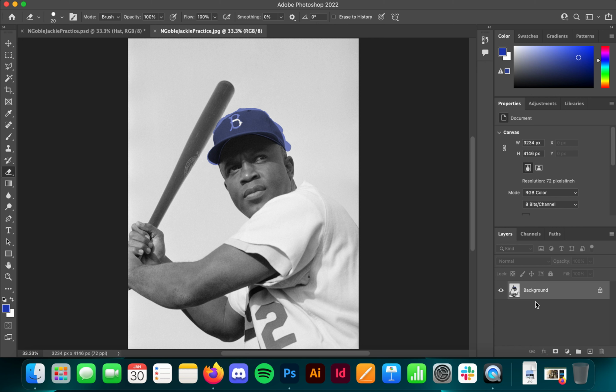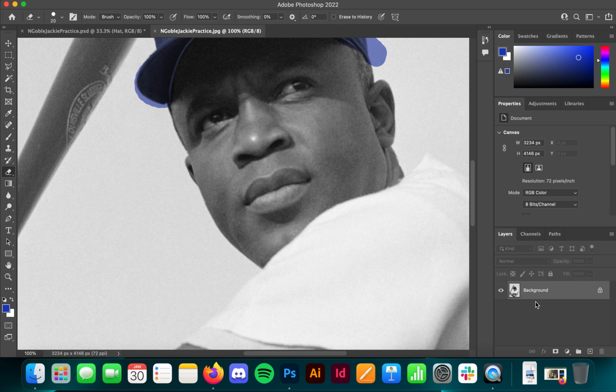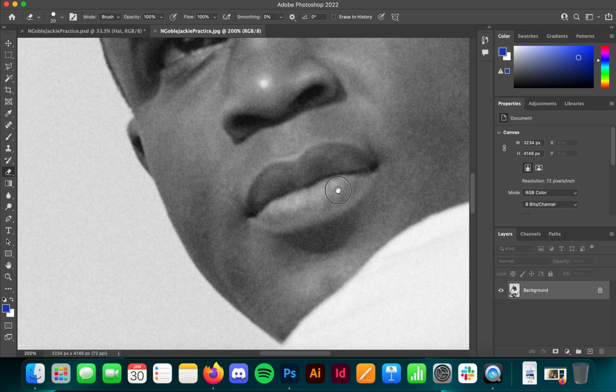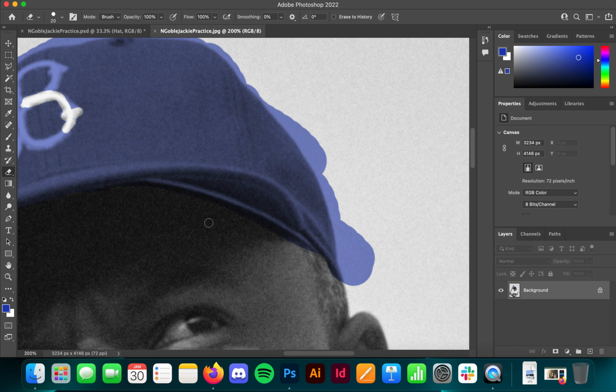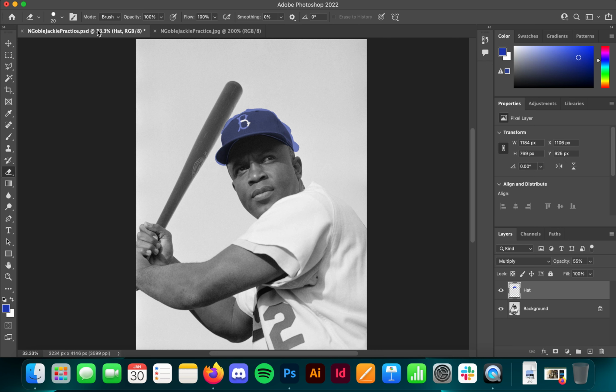Notice that that color now has been merged down, so we can't go back and edit. There's nothing I can do to fix this picture after the fact, right? So if I've got paint over his hat and over the edge, I'm kind of out of luck, okay? So make sure that you save as a Photoshop file, and make sure that you are saving often, okay?